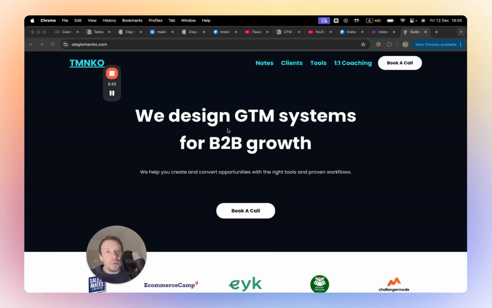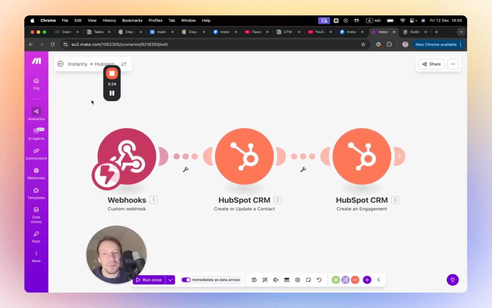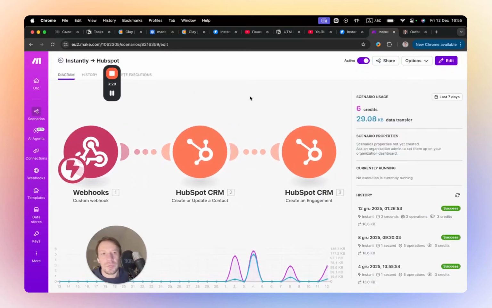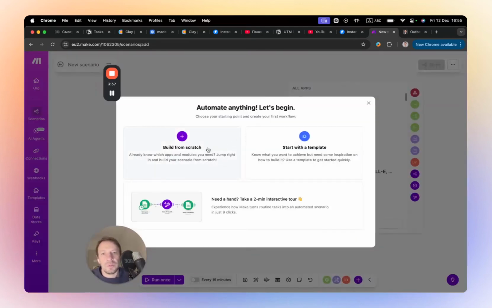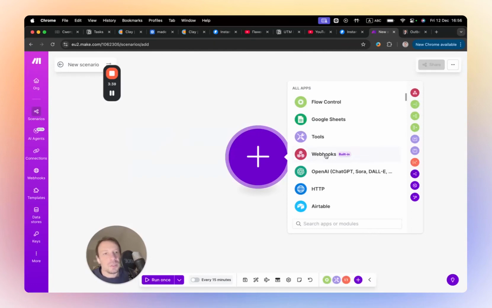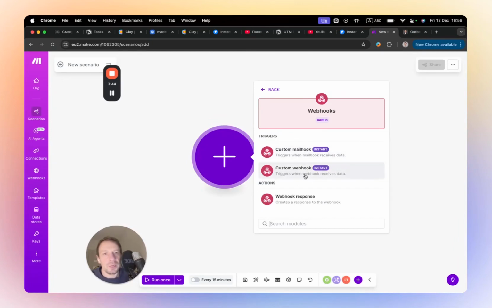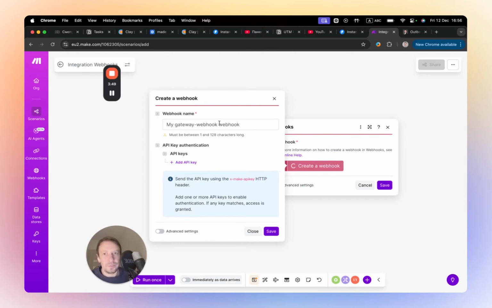So first, we need to set up a handler for the webhook, and we will do this via Make. I'm showing a scenario that is already done, but it's not a problem, we can create a new one. Okay, let's do this. We create a scenario from scratch, and we need to set up the application here, like select custom webhook. And once you create a webhook, we can give it a name.